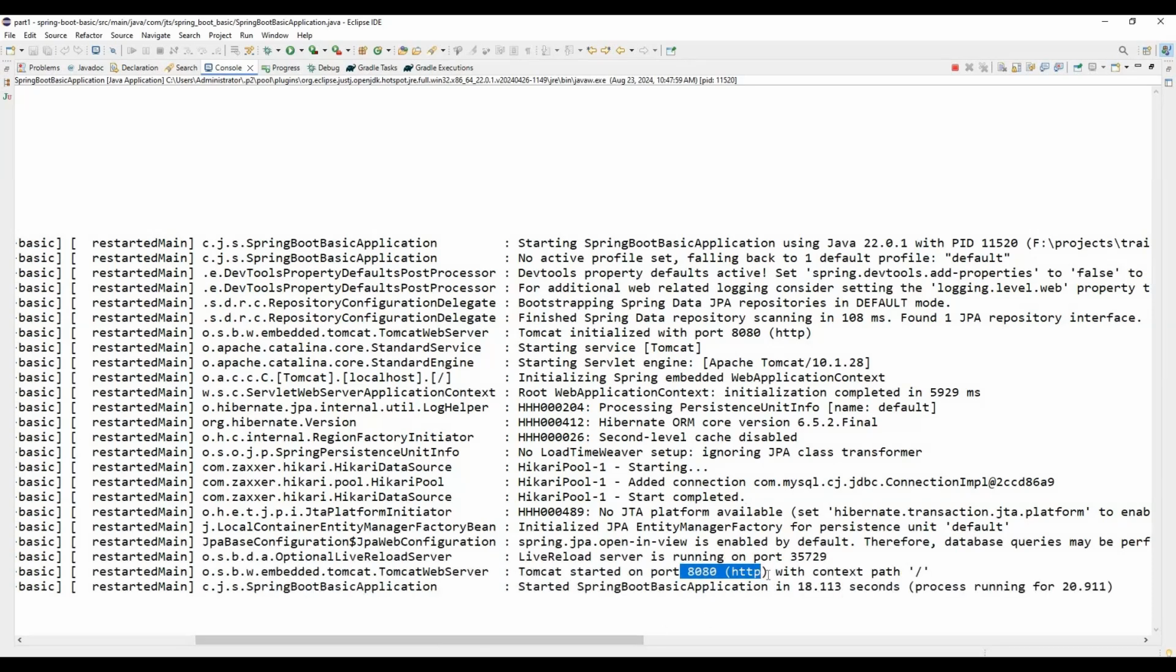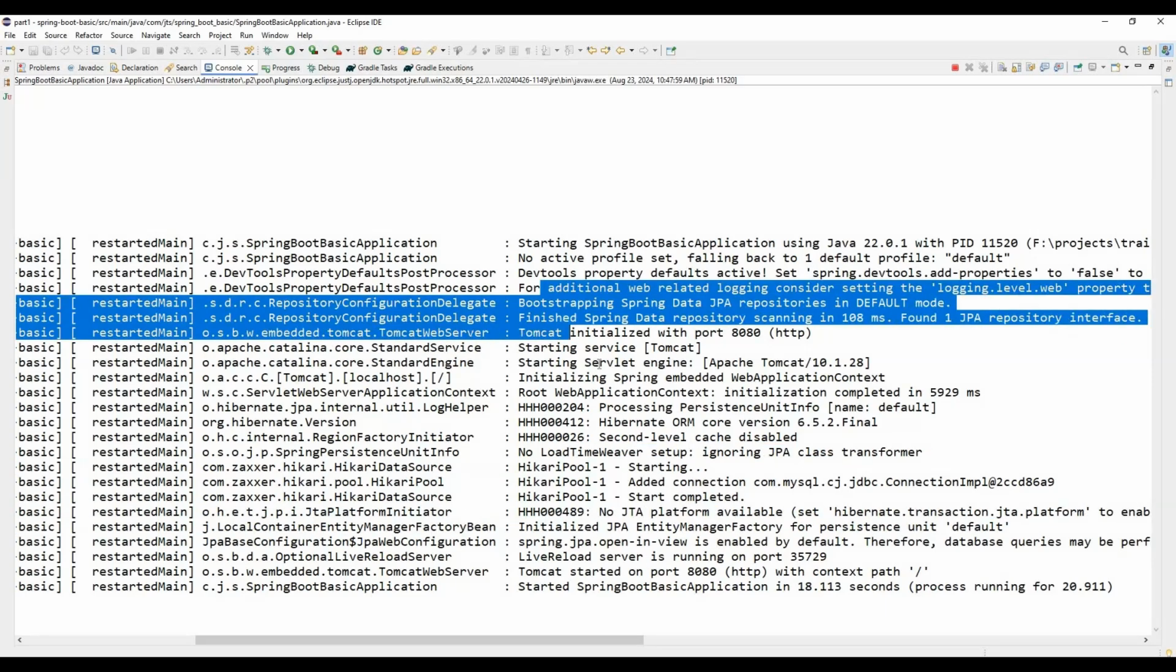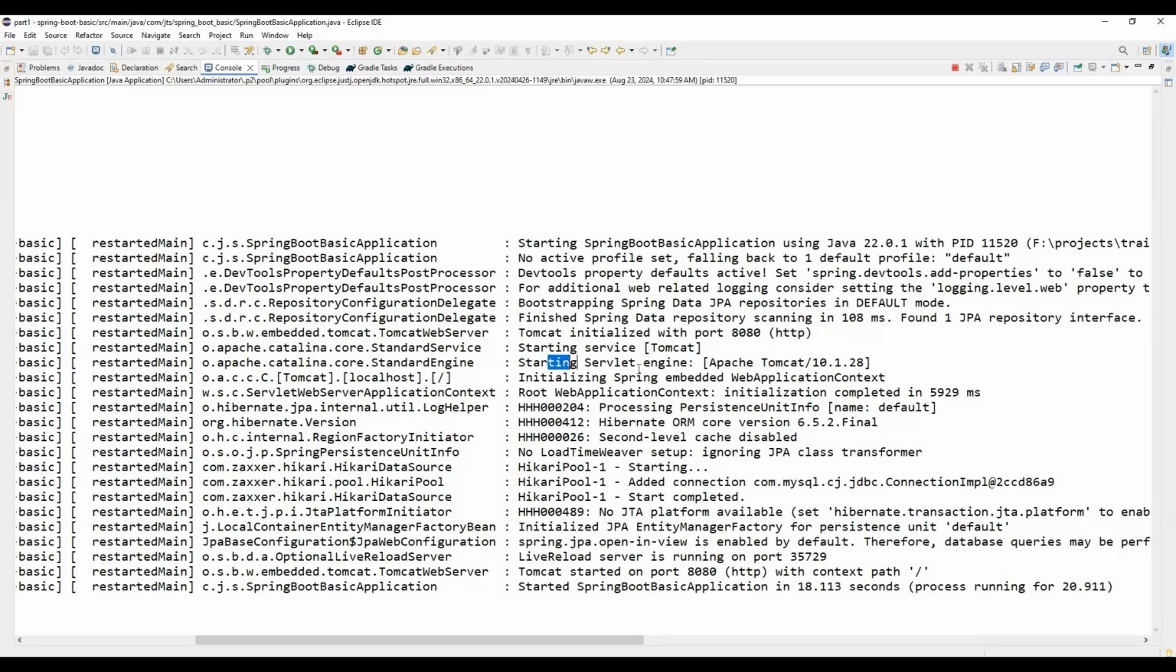Okay, 8080 port. Here you can see that the Tomcat application got started. The application started, printing over here that the application got started, and the database initializer also should print Tomcat initialize.